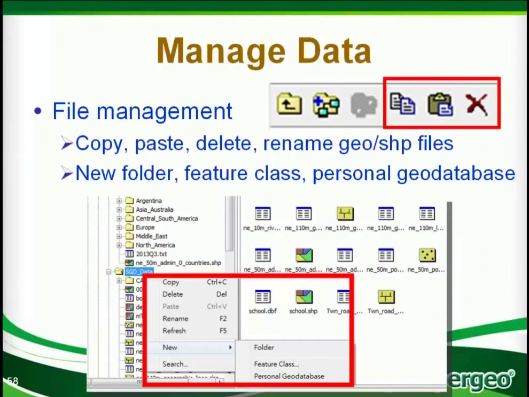Data Manager has basic file management capabilities, like creating a new folder, a feature class, or a personal geodatabase. You only need to right-click the location where you would like to add a new item and choose the function you need.